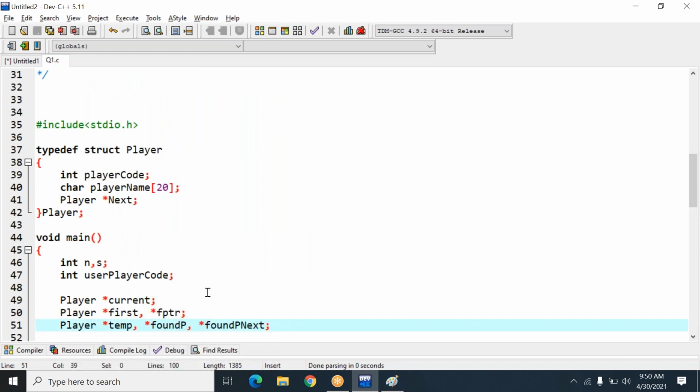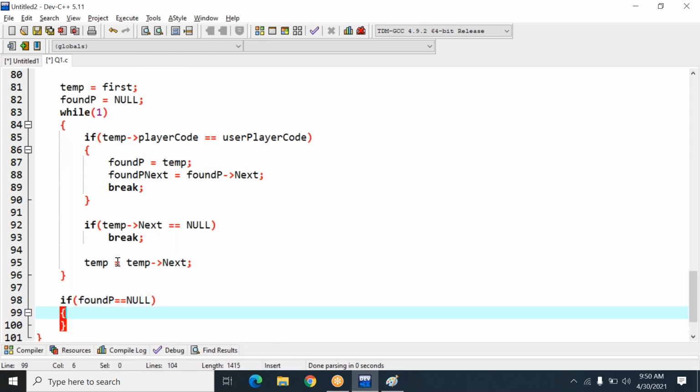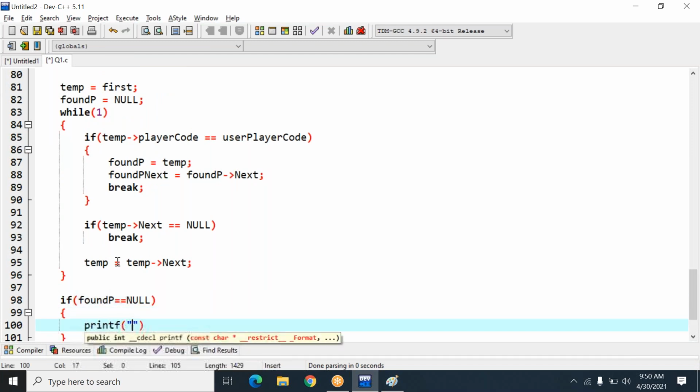So this is another pointer variable now. And after completing this loop, if the found pointer comes null, then I print the error message as printf.